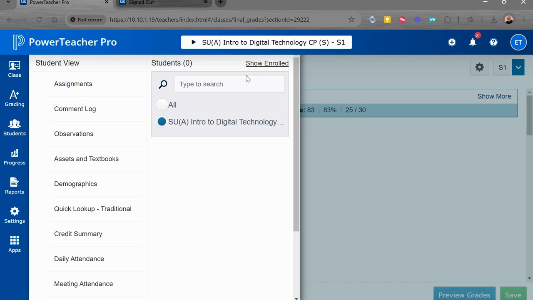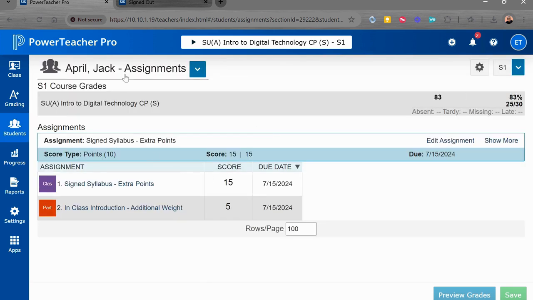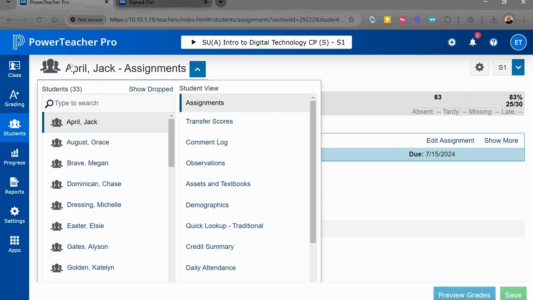So I'm going to select enrolled, and let's say the first item here is assignments, and this is just going to give me a breakdown of the assignments and the scores that particular student has in that class for the different assignments. If you select this drop down, you're able to change the student as well as change the student view, which are these different pages.